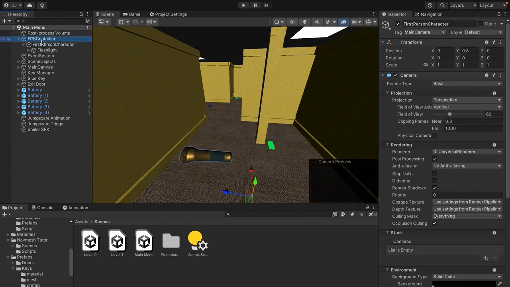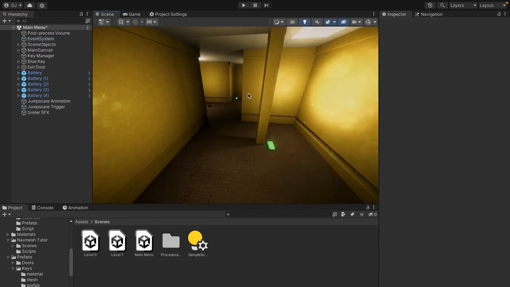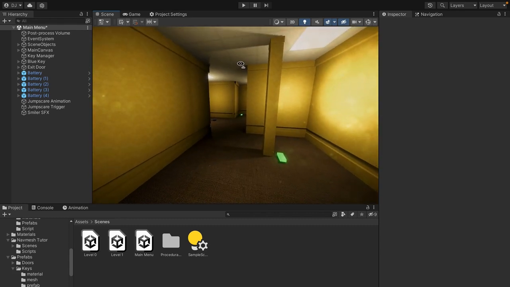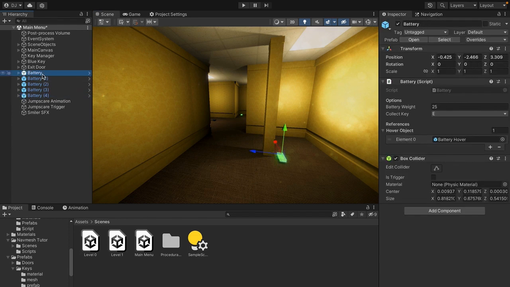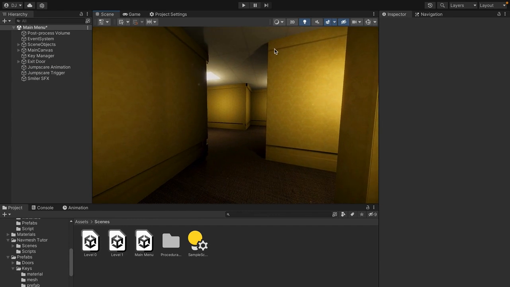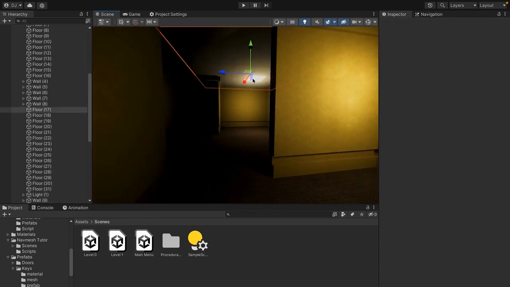To start this main menu, I'm going to go ahead and delete the FPS controller. And if I get my camera into view right here, you can see this is going to be our menu shot. It's a pretty nice shot. The light is going to be flickering. So I'm going to delete all these batteries off the screen. I'm going to go ahead and delete that blue key, and maybe I want to make it look a little bit more atmospheric. So I'm going to come up here and delete that light right there to make it a little bit more creepy.